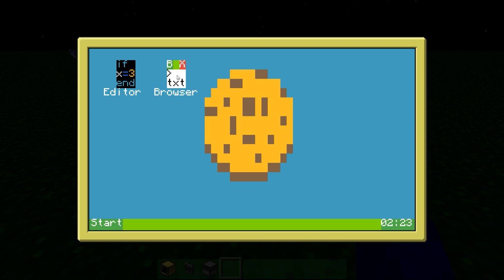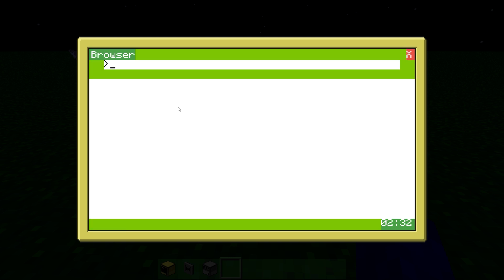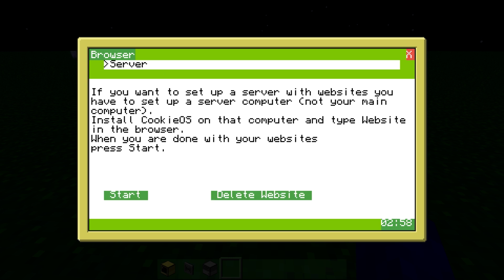Okay, I'm gonna show how the browser works now. There are 3 built-in websites on this browser. CookieOS is one of them. It just says welcome to CookieOS, nothing special. I guess I'm gonna change this to something later. And then we have server. This has some information on how to set up websites and stuff. I'm going to show how you can do that now as well.